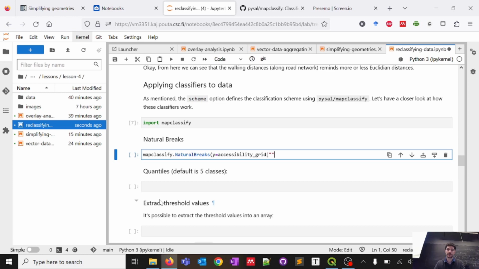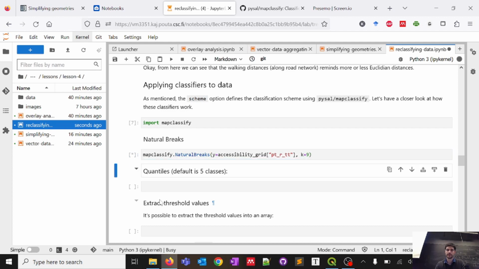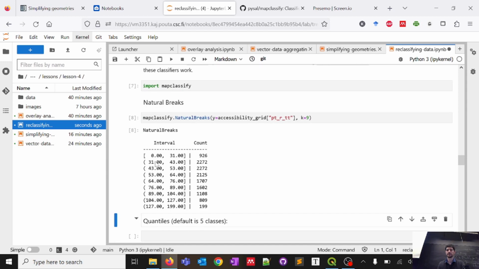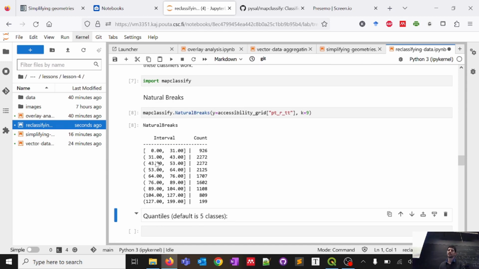So we are going to use the column we used earlier, PT_RTT. And then again, you have to provide the number of classes you want for your classification. So now you see you didn't use it in a visualization, it just created the classification for you. You can see that these are the ranges it created for you, and these are the number of counts of rows of data you have in each of these bins of values.